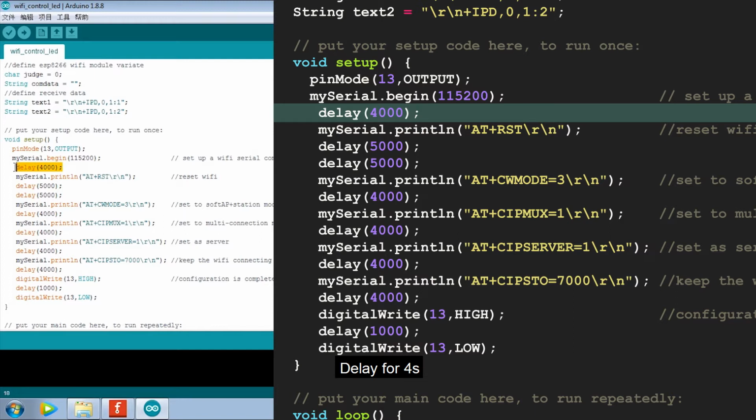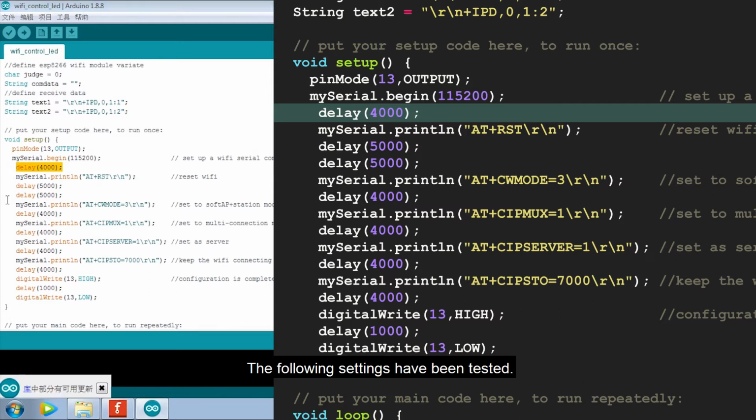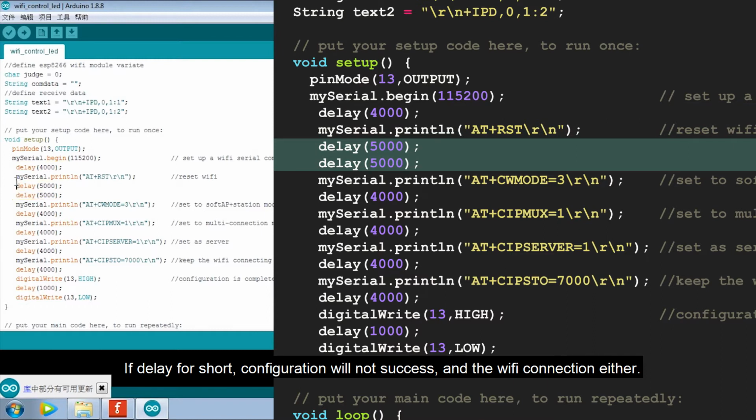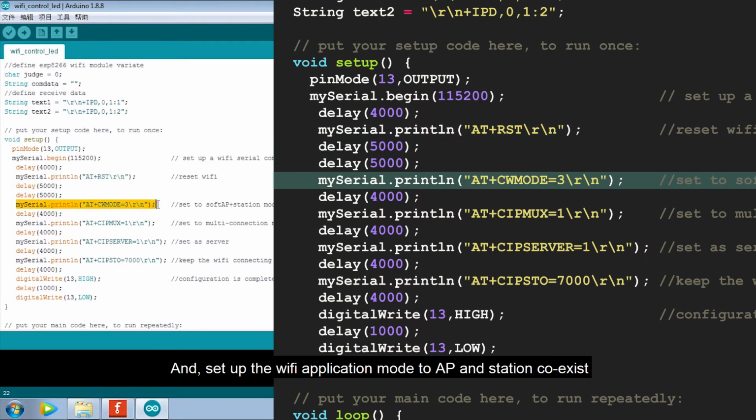Delay for 4 seconds, because the time needed is different every time we configure the module and every time we send a command. The following settings have been tested. If delayed for too short, configuration will not succeed, and the Wi-Fi connection either. And then start configuring. Here is to initialize the module and set up the Wi-Fi application mode to AP and station coexist. AP mode is the client mode, and station mode is the server mode.